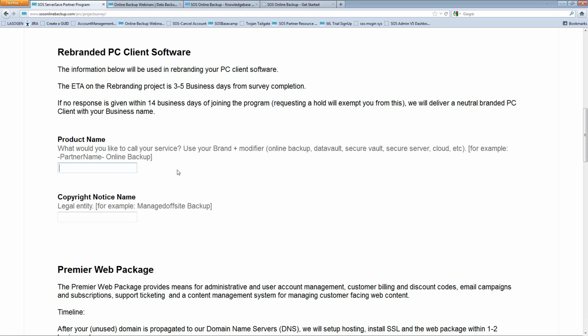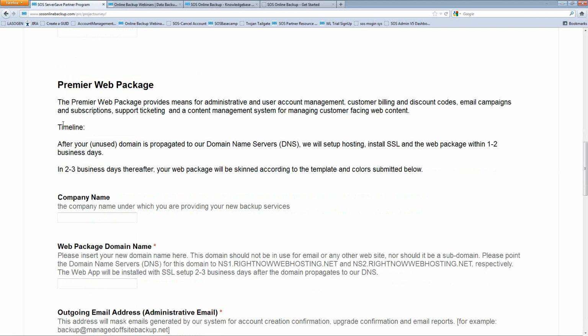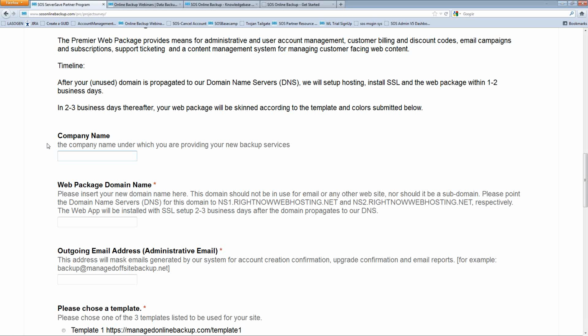Your copyright notice name. What's the legal entity of the company that's providing the service? That's all we need there. And it's just going to be a little copyright notice in the backup client. Then we get into the web package. So the web package, we write the company name. What's the company name under which you're providing the backup services? We ask this because it's not uncommon that people will create a new DBA just for the backup, but most common is that you have Acme Technologies as an MSP, and then Acme Technologies has now added Acme Online Backup under their repertoire of services, or the Acme Backup Solution, something like that.